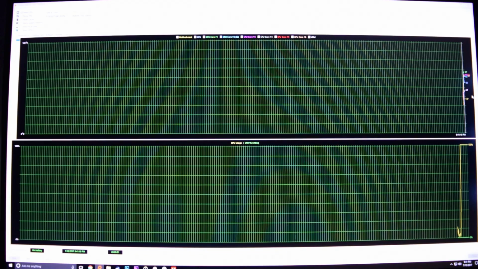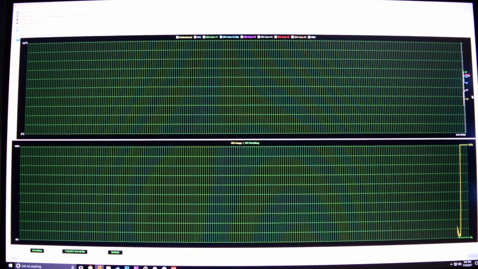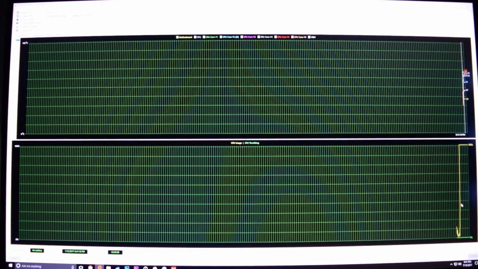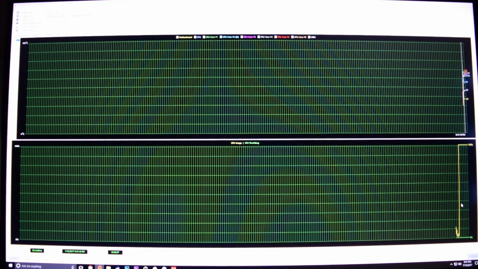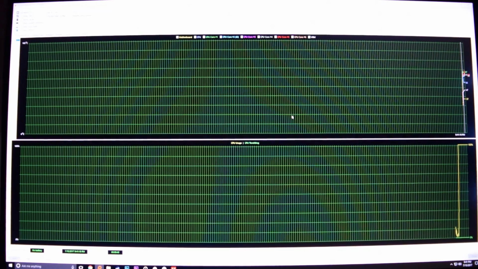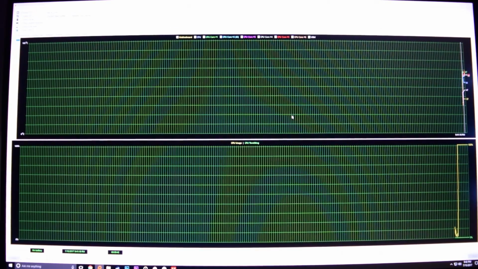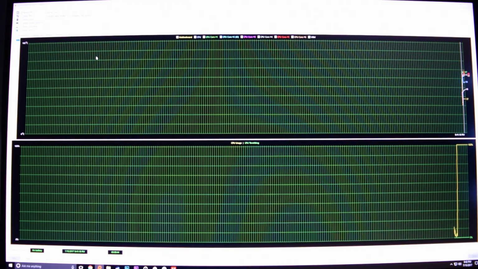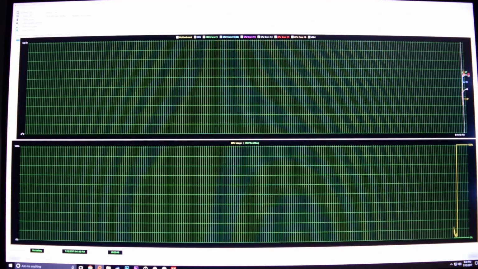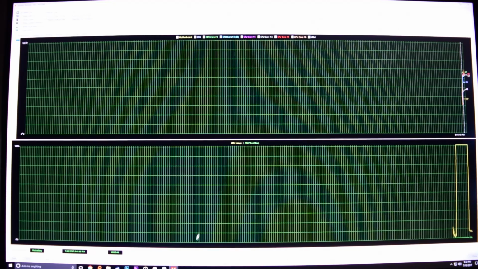So that's making sure your temperatures are good, making sure that you had no throttling, and making sure it doesn't crash is pretty much what you're looking for from AIDA64. So you just want to run them for a couple hours each, both CPU and FPU, and make sure it's okay.